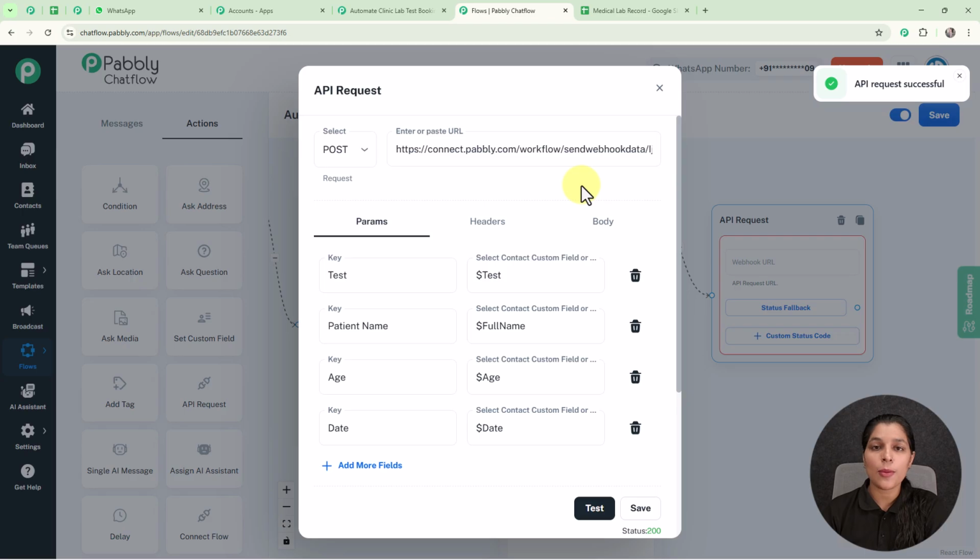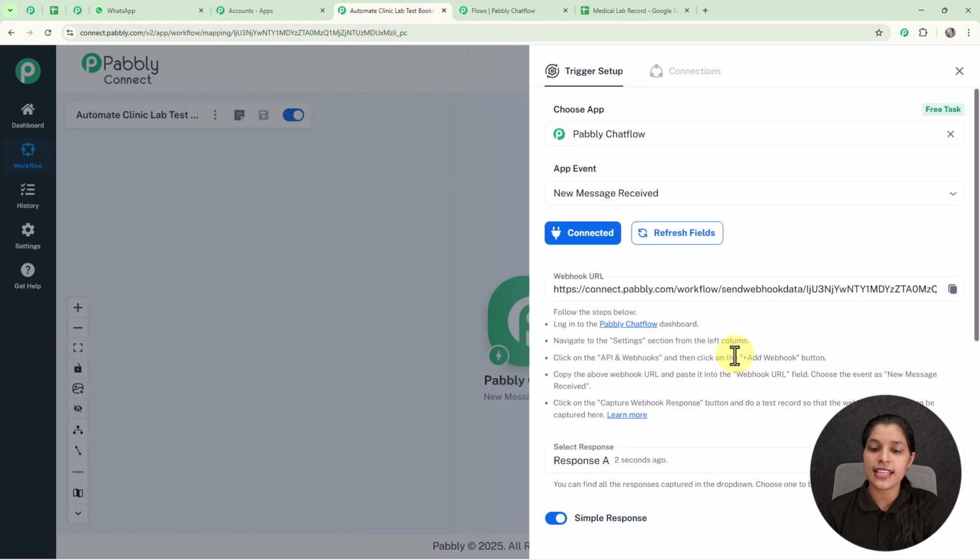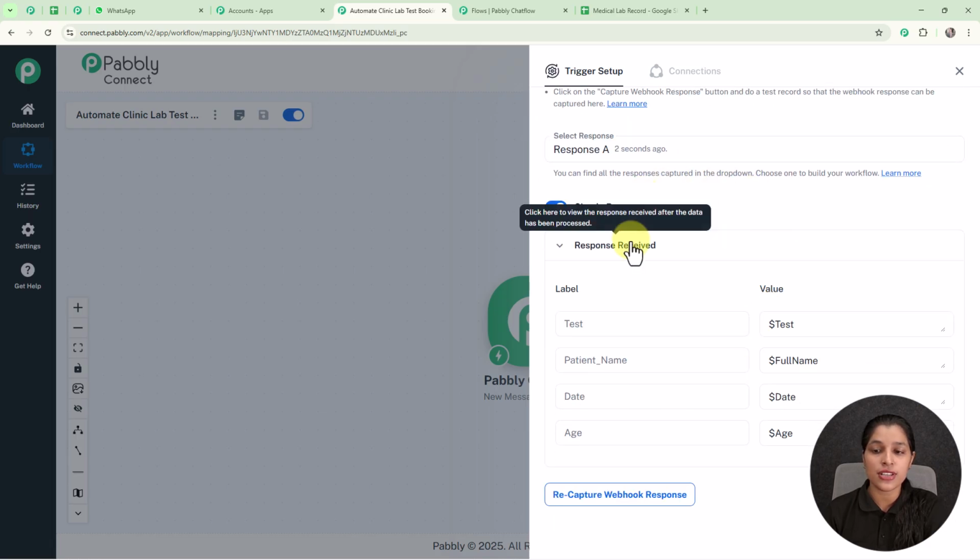Now we simply have to click over this test button for sending the test data, and here you can see we are receiving this pop-up which says API request successful. Now let's move on to my Pabbly Connect, and here you can see I'm successfully receiving the response, that is response A, with all the keys and the contact custom field which we have recently added over the API request. So here we are done with our trigger setup.